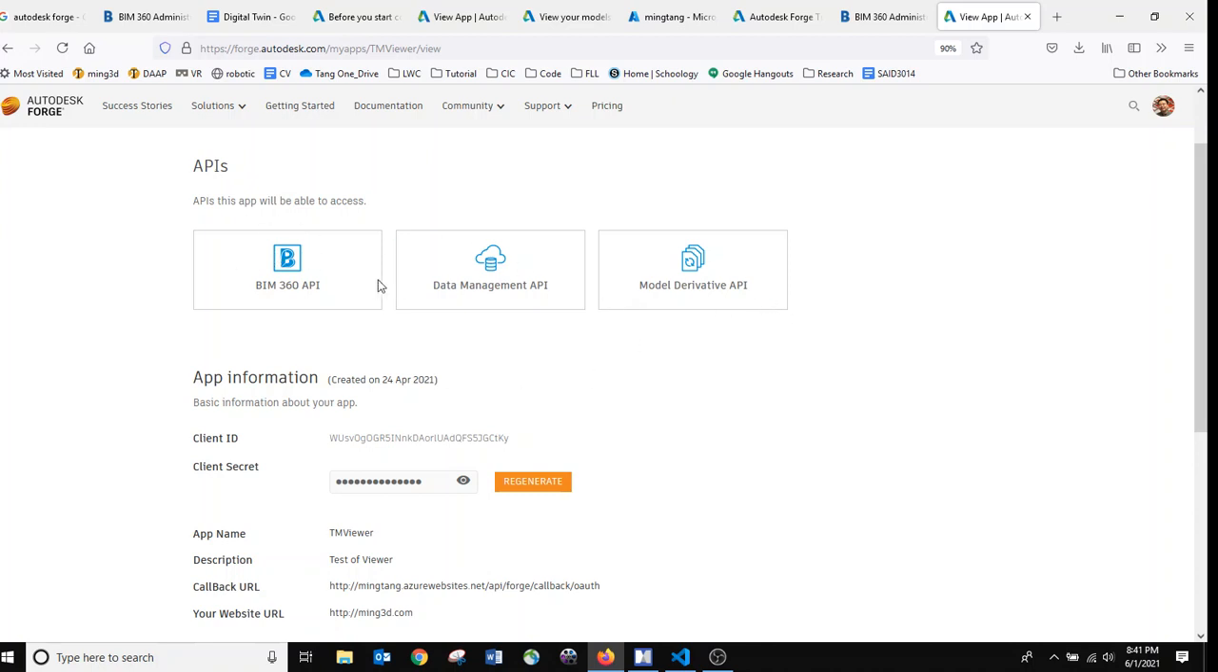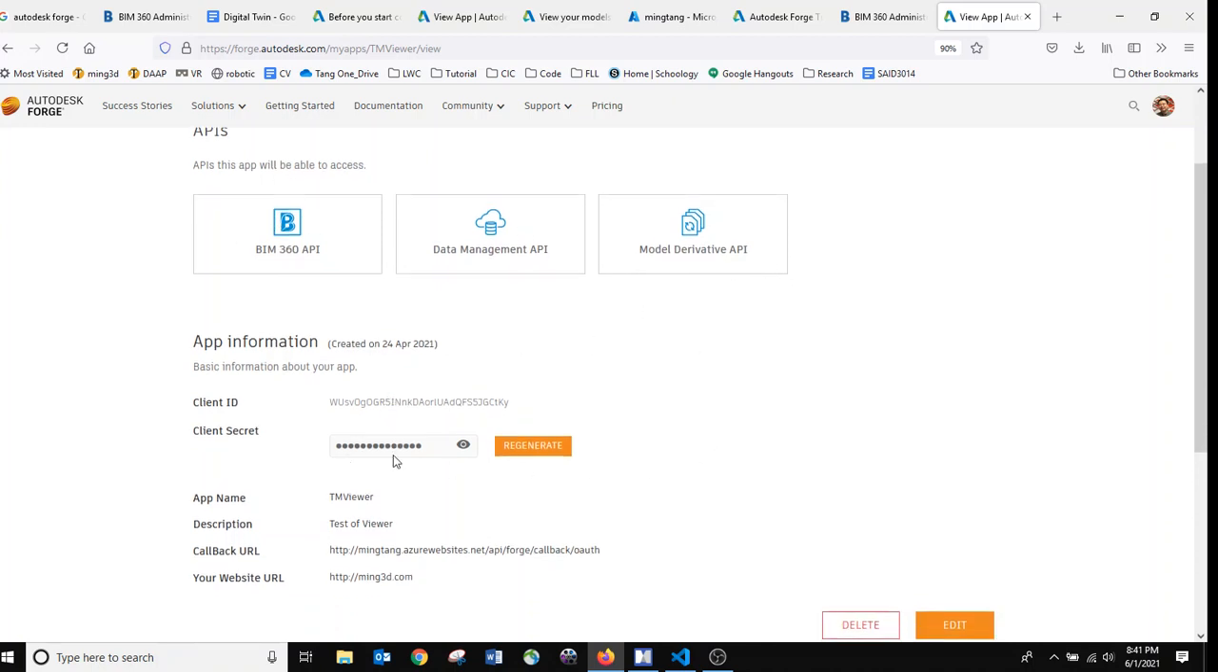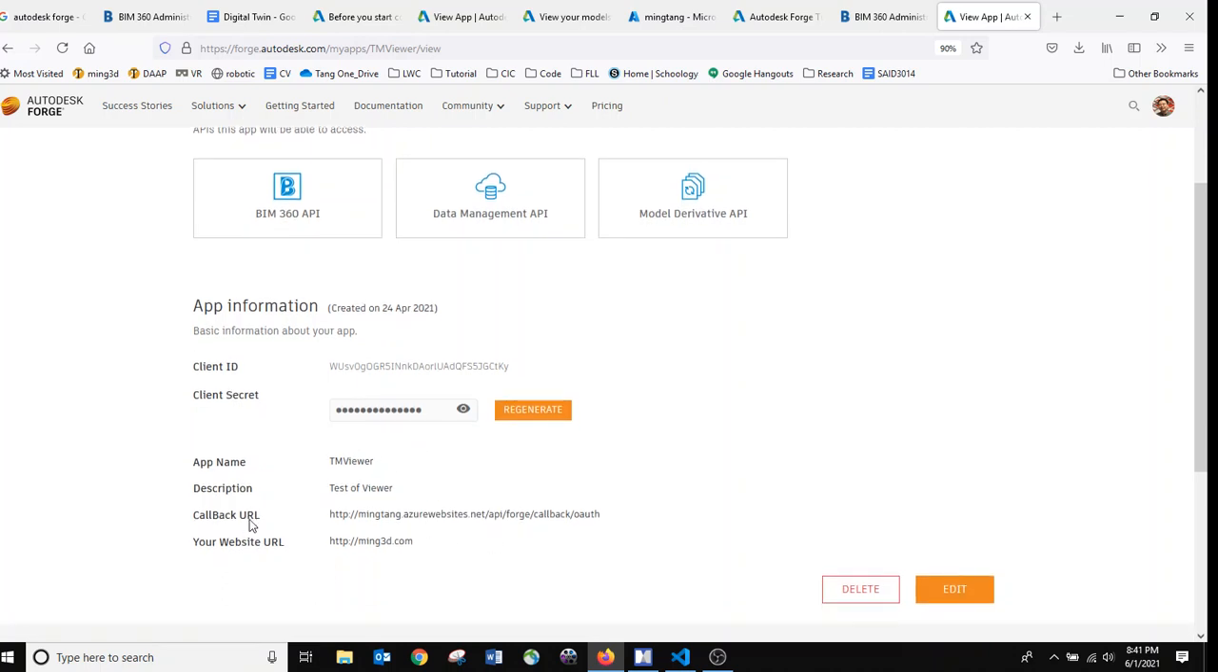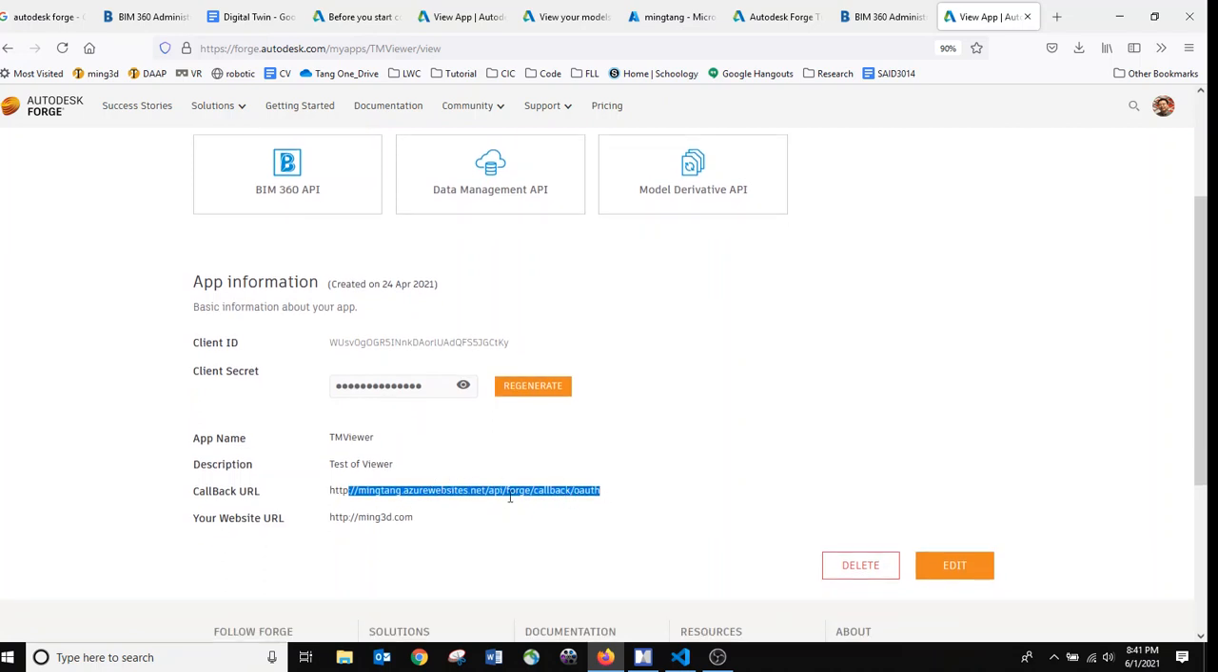So these are the three modules. And also have client ID, client secret. You can give a name. The callback URL, this is actually important. In the future, I'm gonna deploy this into Microsoft Azure. So this is actually the URL of my deployment. But you can put something temporary, and later you can change this back.